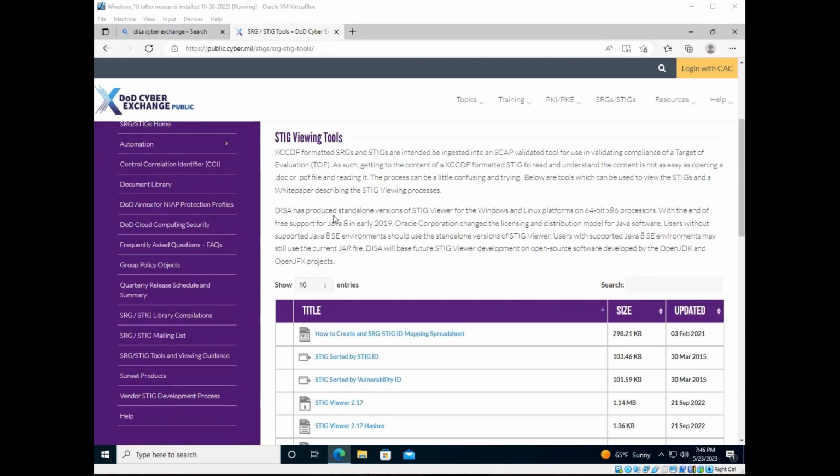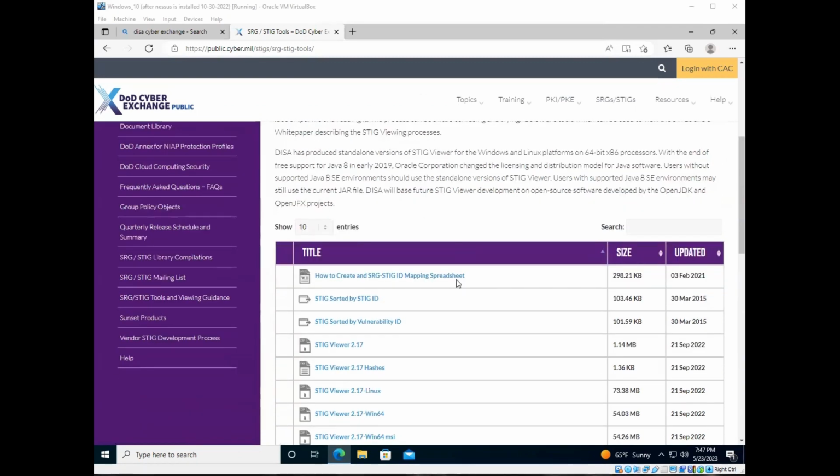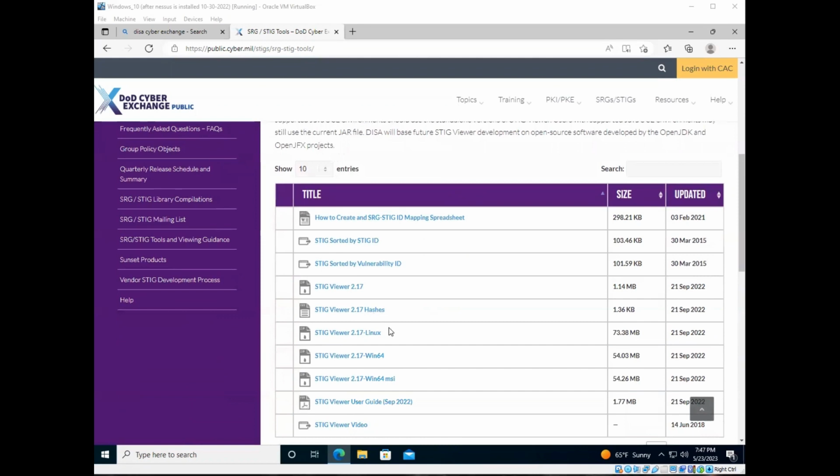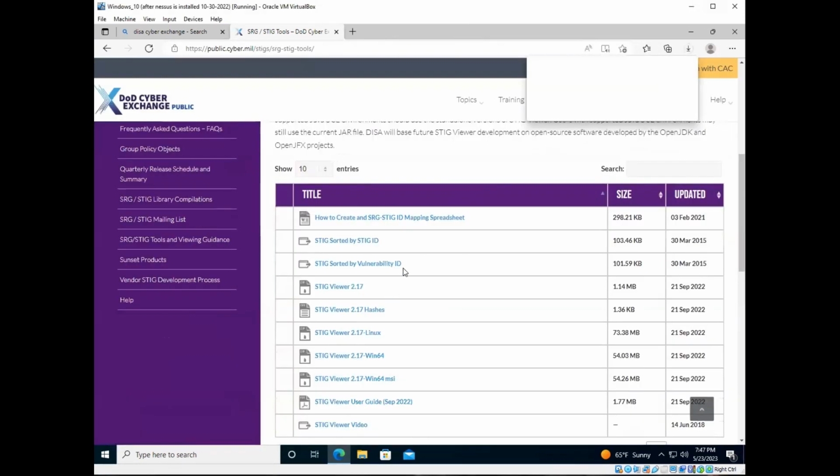So DISA has released a standalone version of the STIG viewer for the Windows and Linux platforms. And if we just scroll through here, you can go ahead and download it. So since we're utilizing a Windows 10 machine here, I'll go ahead and download it right here for Windows 64, and I should be able to download a zip file. We will be utilizing the STIG viewer. So go ahead and download that now.